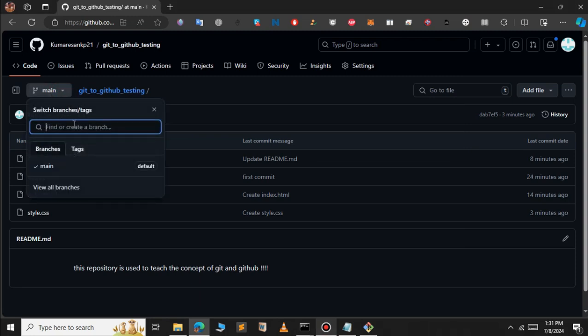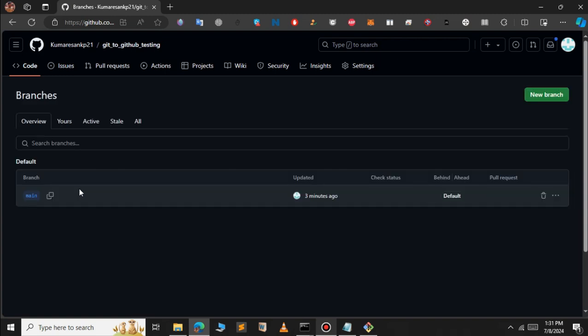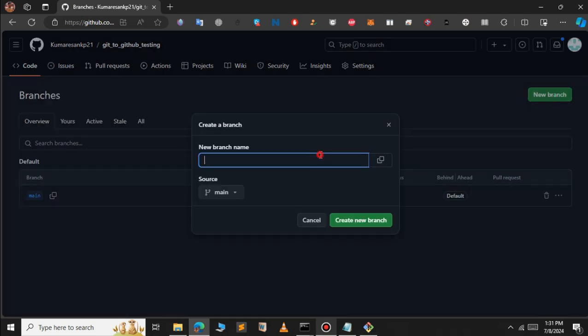If you look at the branch we have in our GitHub, you can see that we have only one branch, that is main branch. If you want to add another branch, click on view all branches. If you want to add a new branch, click on this new branch. Just give a name for your Git branch. So let's click on create new branch.